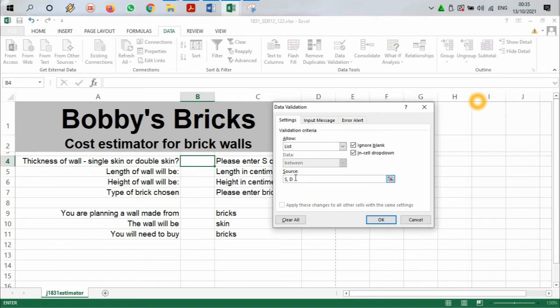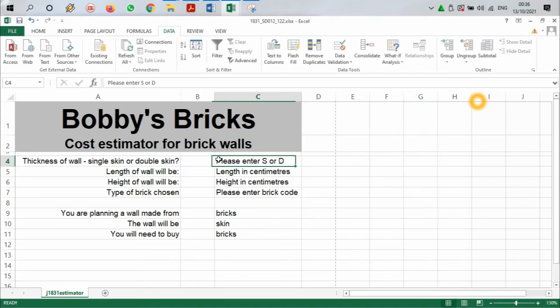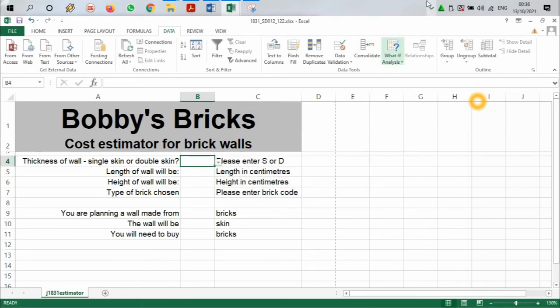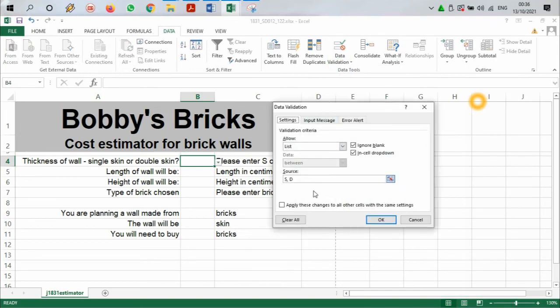You may include a small s and a small d, but I think it's not required because they just mention S or D. Press OK. You see the data here is restricted to S or D. If I write any other letter, for example H, it will not accept it.